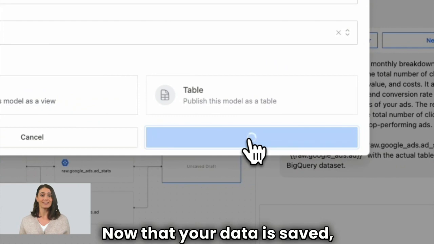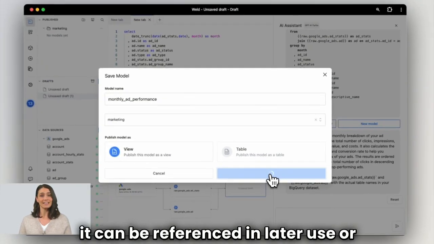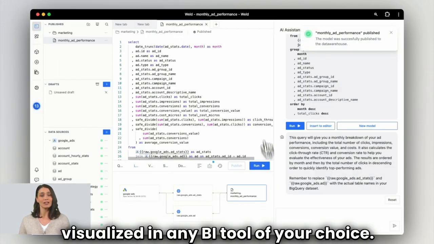Now that your data is saved, it can be referenced in later use or visualized in any BI tool of your choice.